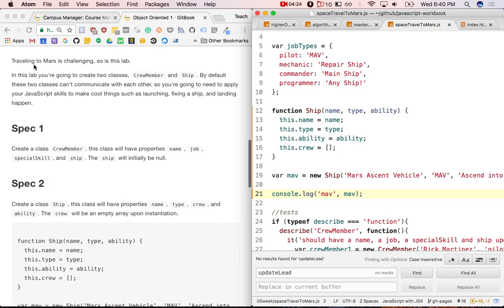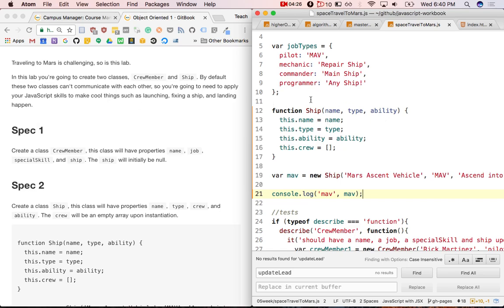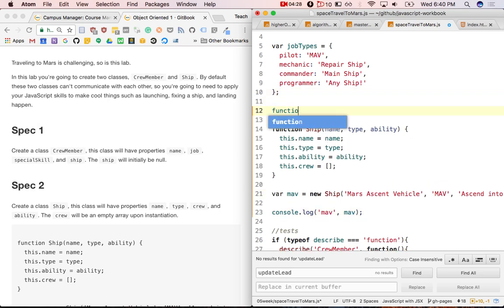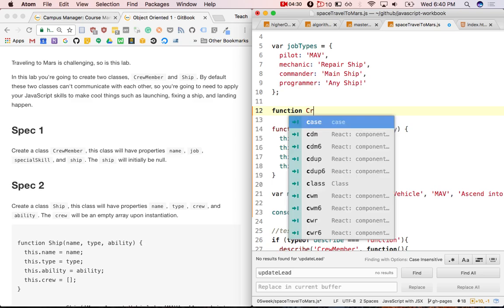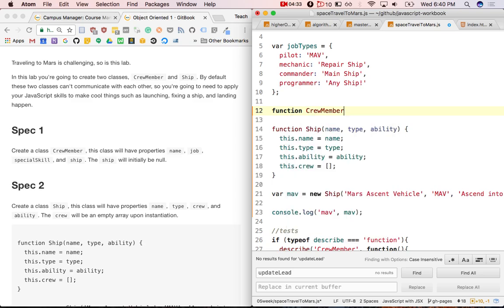And I'll totally skip over spec 1. Create a class crew member. Okay, let's do that. Function capital C CrewMember. It takes a name, job, special skill, and a ship. Though the ship will initially be null, so I don't need to pass that in.